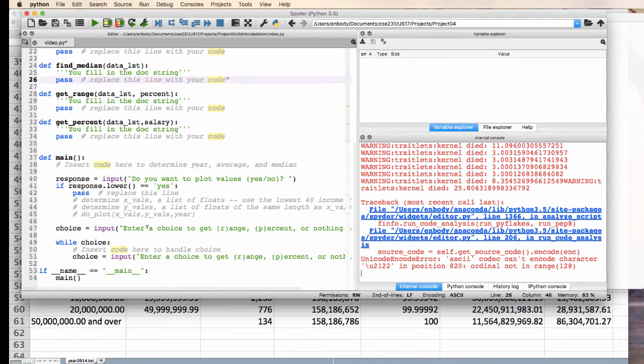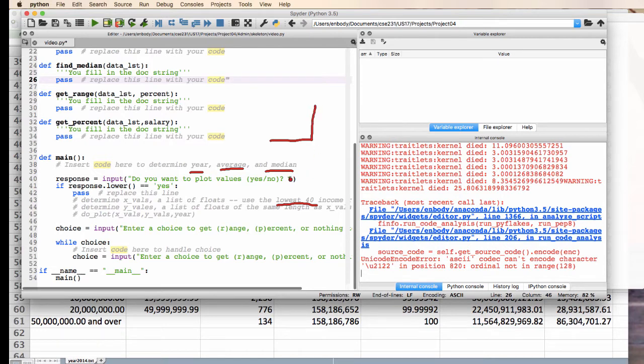Finally, I give you a little bit of the structure of the main. First of all, you have to determine the year, the average, and the median. So that's the year of the file. And then I ask, do you want to plot? And if it's yes, you go ahead and plot it. And we collect together the lowest 40 values of that particular year, just because. You should try it out, grab all the values and see what the plot looks like. The plot looks like this and then that because of the way the income is skewed.